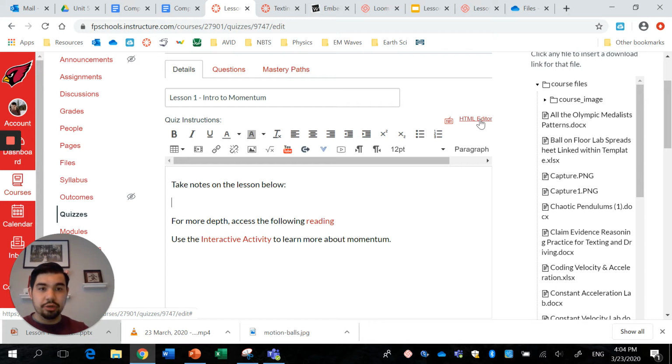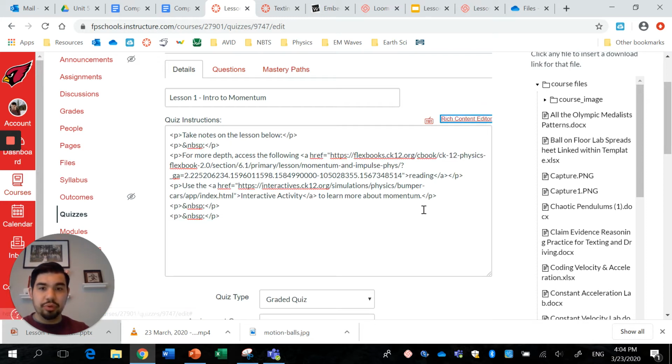So I'm just going to click here. You'll see it brings up all our basic code. Again, there's nothing special in here so far. I can just look at the text that's here to figure out our placement. Anytime you see a P and then a slash P, that just means it's a paragraph, so it's a line. So I see it says take notes on the lesson below, so I want it to come after that.